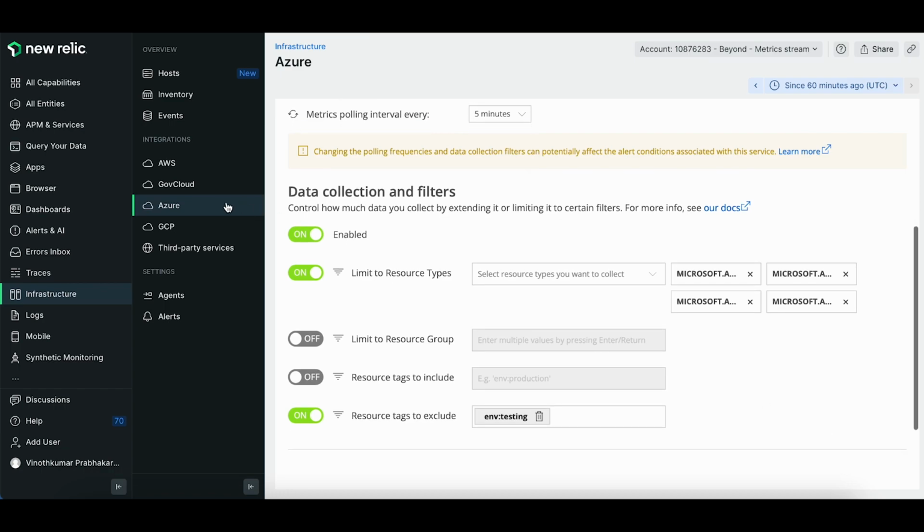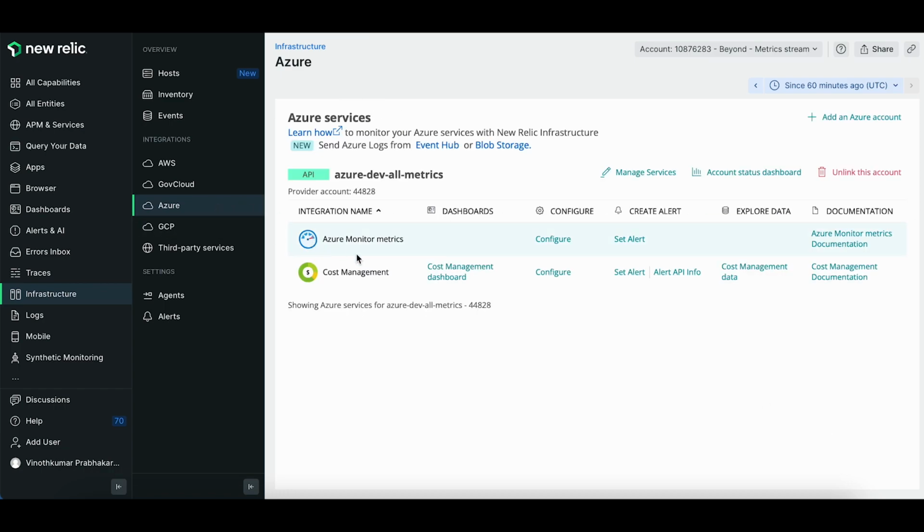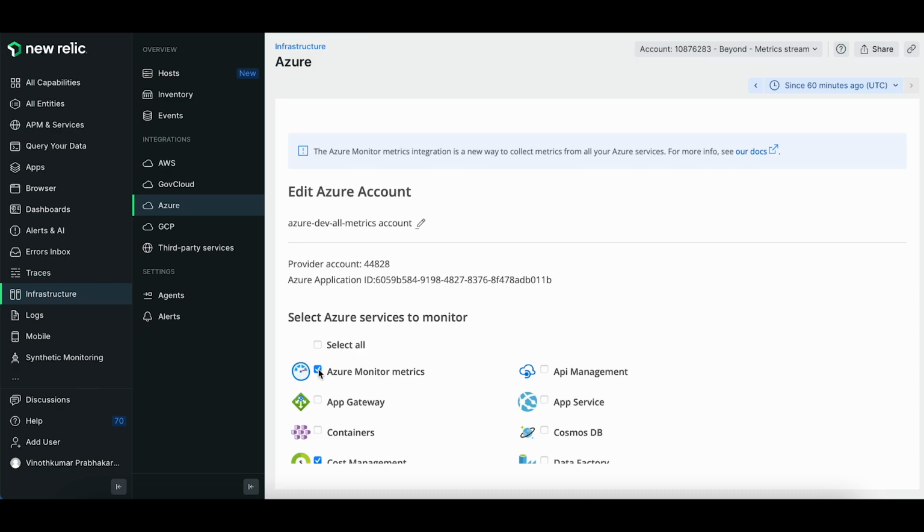Once the setting for integration is configured, you can manage the integration by clicking the Manage Services link here. Here you can enable or disable the Azure Monitor integration.